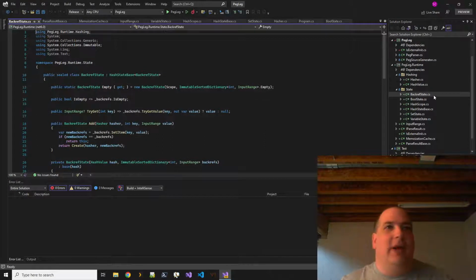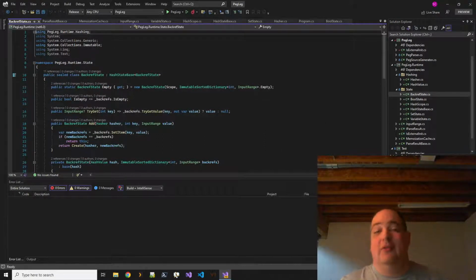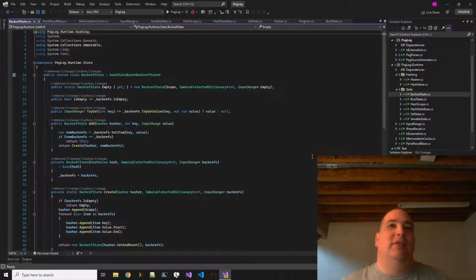Well, we've got this backref state over here. I'm just going to read through the code a little bit because, like I said, it's been a couple weeks even since I wrote this.